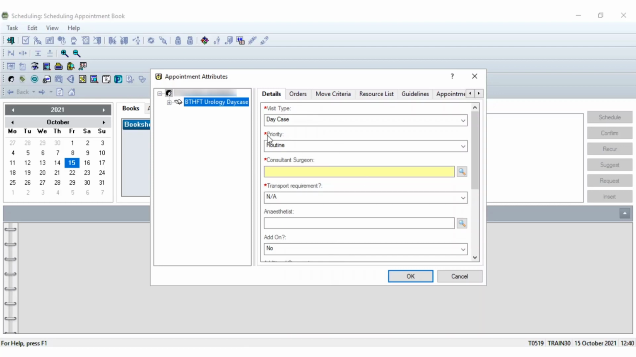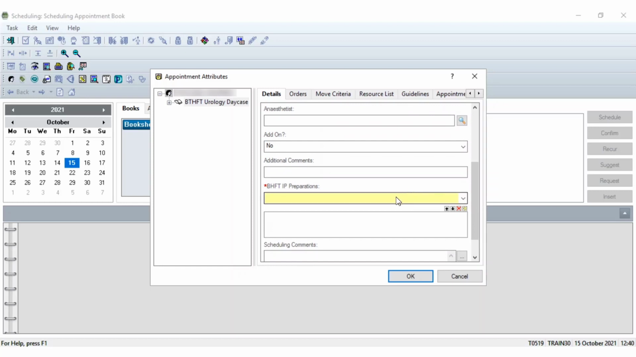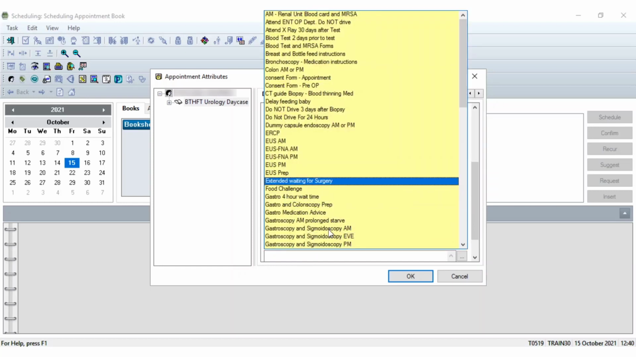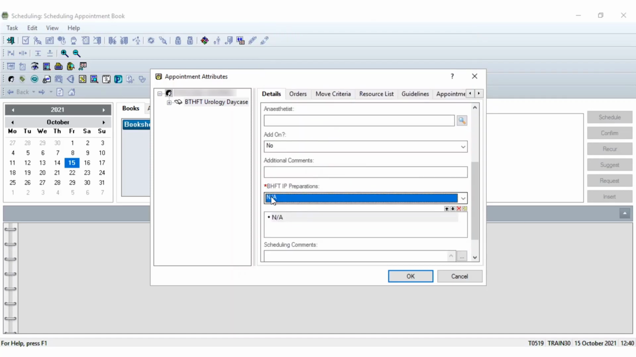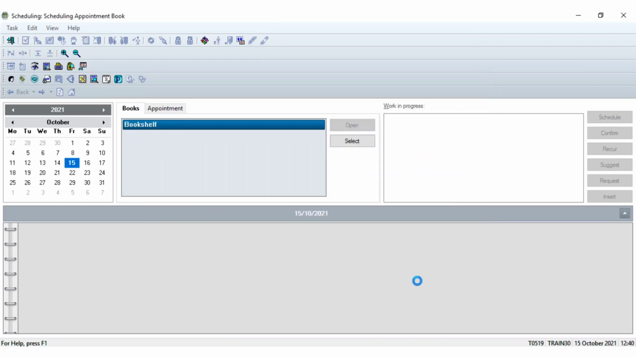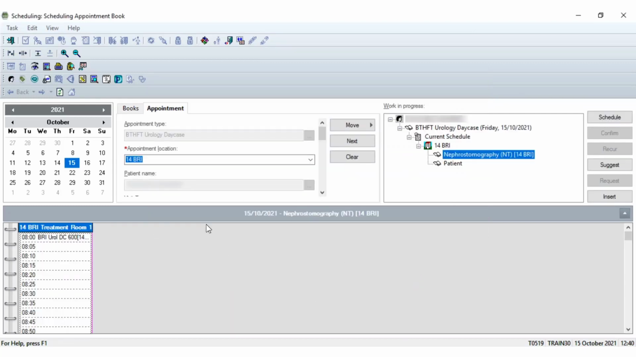This will take me into this screen here. So this is going to ask me to repeat who the consultant surgeon is going to be. So I'm just going to enter Dr. Sainsbury just for training purposes. And inpatient preparation. So this is department specific. So make sure that you're following your own departmental processes as to what is applicable here. But I'm just going to put non-applicable for this purpose. As soon as I press OK, you'll see that it has now opened my diary.